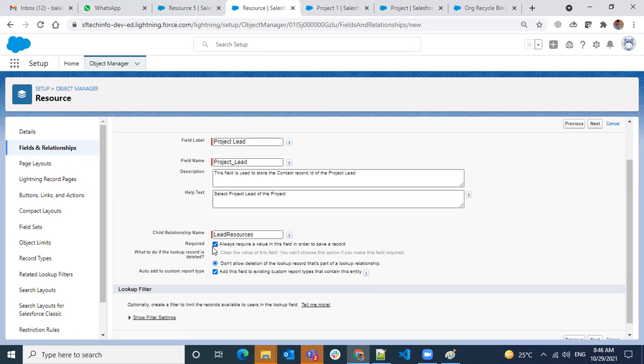If you make it a required field, don't allow deletion of the lookup record. That's part of a lookup relationship. Previously, when you delete a parent record in a master detail relationship, it will automatically delete the child records, right? Because it's a required one. But in a lookup relation, it's not guaranteed required; you can opt for required or make it optional as well. So when you select a required field, the option we have is that when you try to delete a parent record, it will stop.